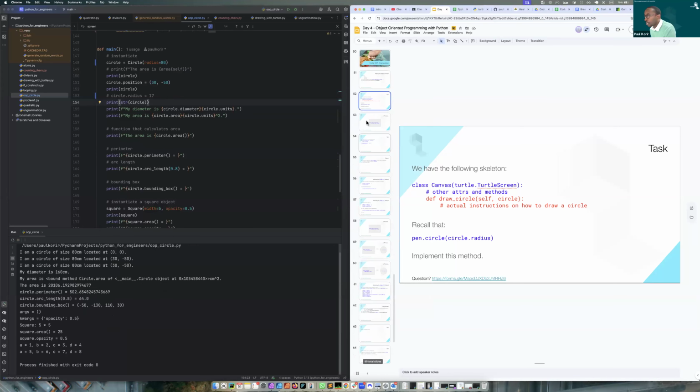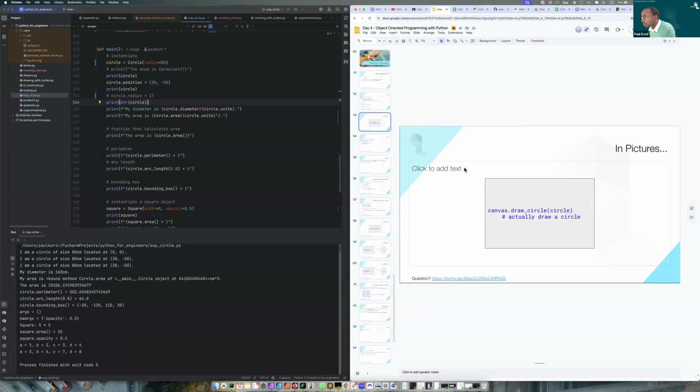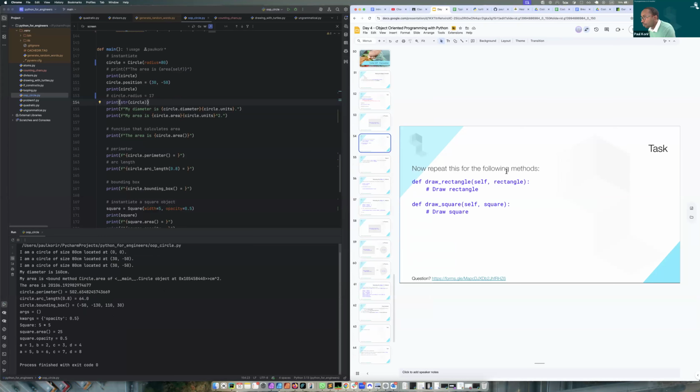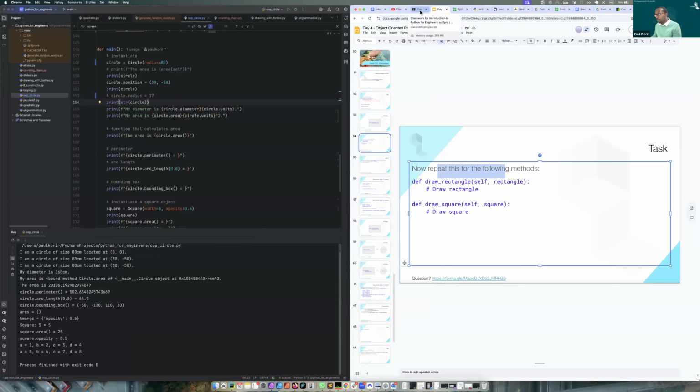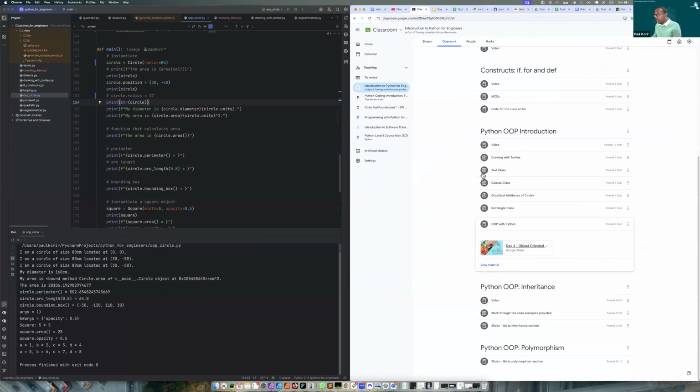Now let's just think about this. This is what we're actually doing: canvas draws circle, and it actually draws a circle. Now repeat the same for the following methods: draw rectangle, draw square. I'm going to leave that for you as an exercise so that we can move faster. I will set that up for you as an exercise for polymorphism.